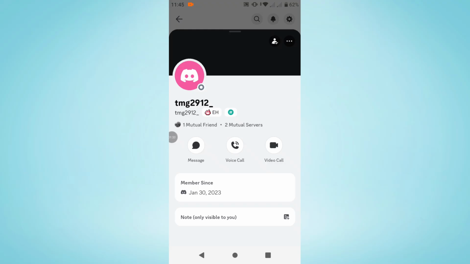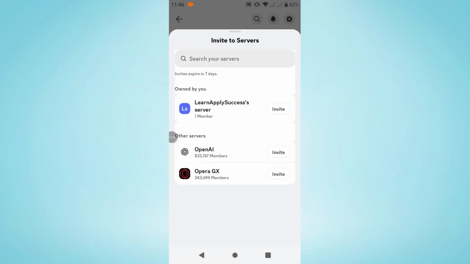For example, you can decide to invite your friend to one of your own servers here listed above, or into other servers you're a member of below. Simply tap into that invite button to the right, and that is going to send the invitation. So that's option number one, guys.